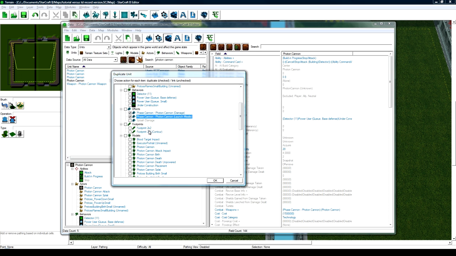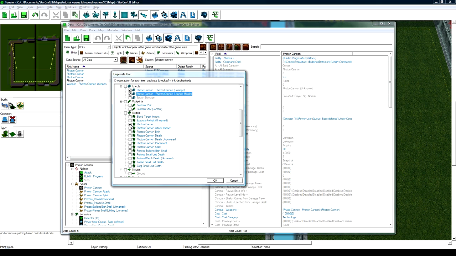We don't need to change the footprint, that's for collision. We do want to duplicate the photon cannon model though, because that's the lowest level of the model, and it's best to change scale through there and not through the actor. You could do it though. And then the last thing we want is the turret. That's what controls the turning of the little head on the photon cannon. And the unit here, we want to check off the unit for the weapon, which is the missile, and then the weapon itself. And then we're going to hit OK.